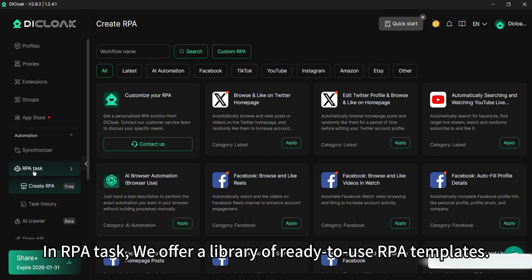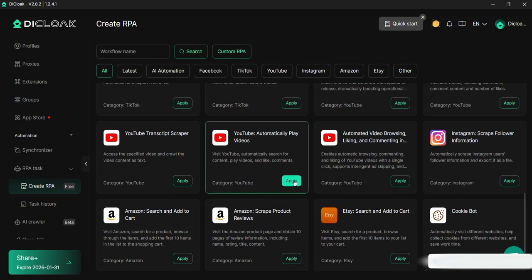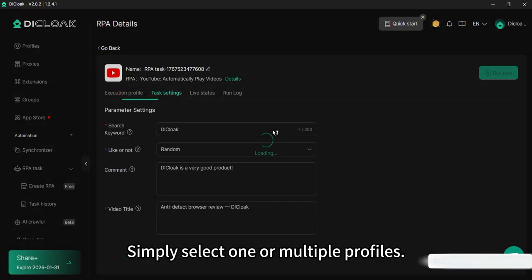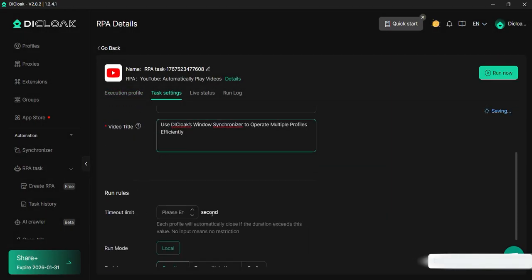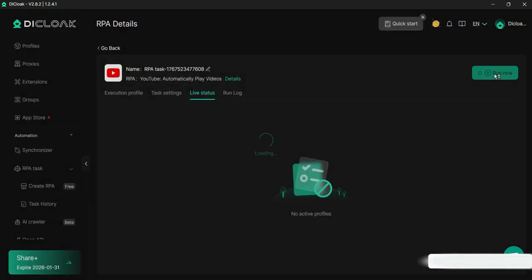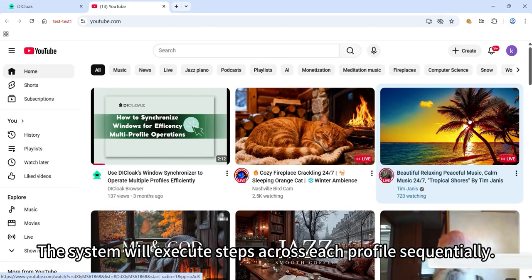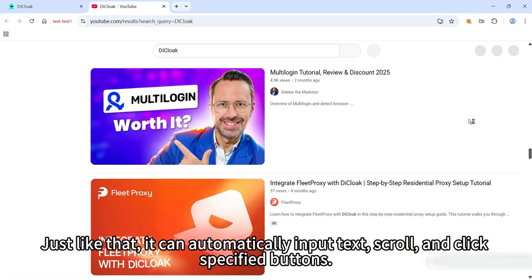In RPA Task, we offer a library of ready-to-use RPA templates. You can directly apply them. Simply select one or multiple profiles. Adjust the parameters according to your needs. The system will execute steps across each profile sequentially. Just like that, it can automatically input text, scroll, and click specified buttons.